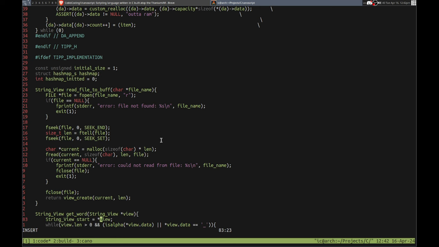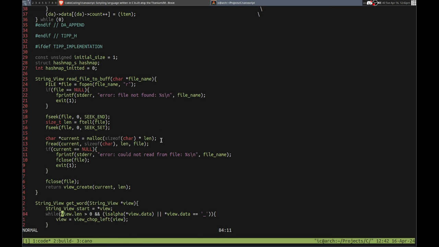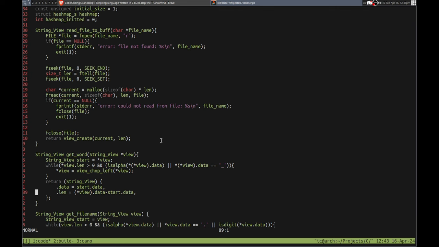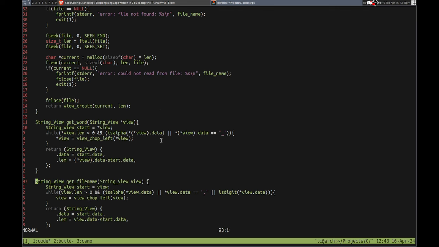View equals view, well, view when, and that's going to be a little bit like that. Then view equals view chop left view. And then do this. So this is going to be view.data, and there we go. So that should hopefully work, right? If I did everything correctly.